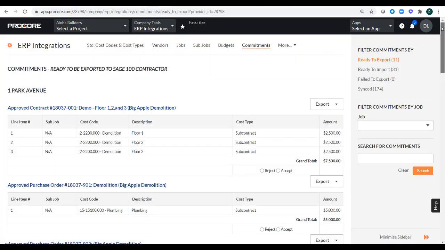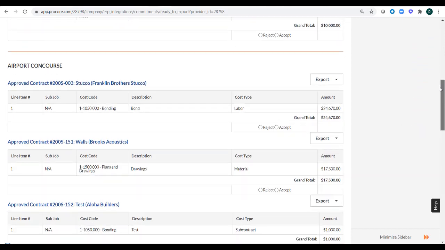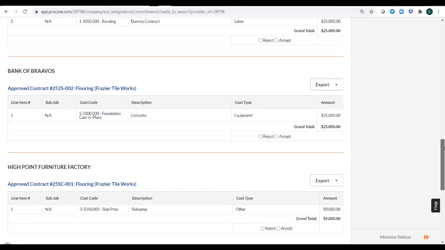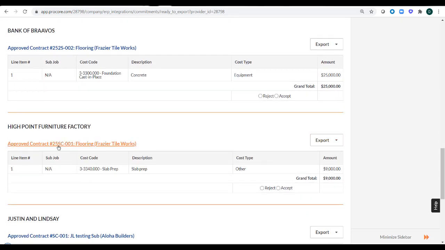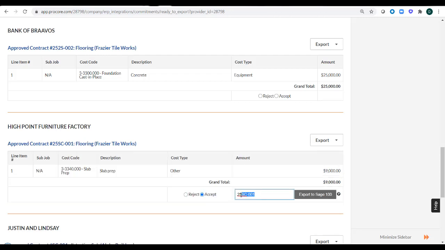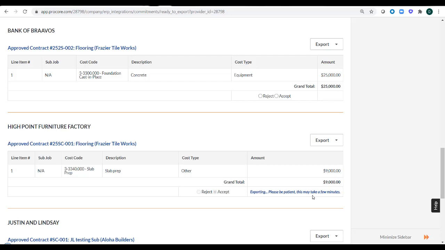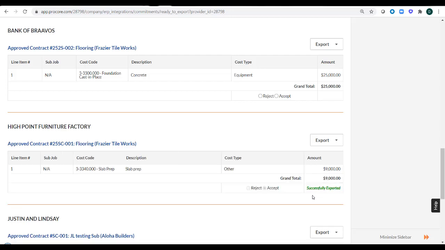Okay, so there's my list of commitments again. There is my subcontract. There's my reject and accept options. So for the purpose of this video, we're just going to click accept. It pre-filled with the same number that I gave it in Procore. And then now I'm just going to hit export to Sage 100. Okay, we've gotten the message now that this has been successfully exported down to Sage 100 Contractor.